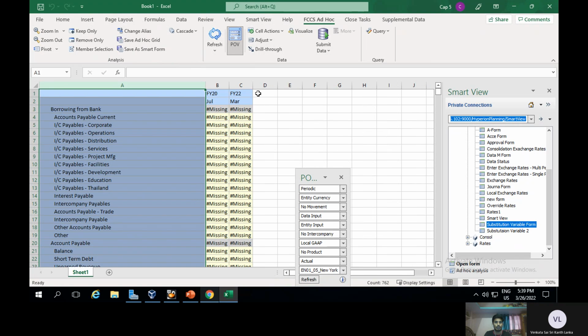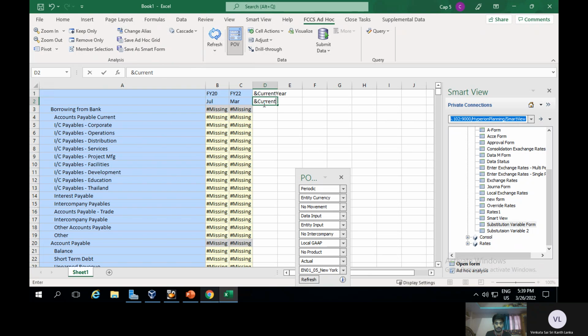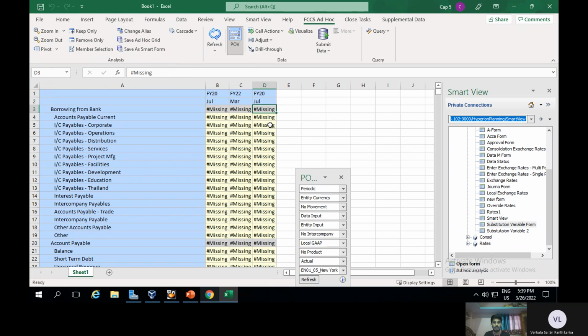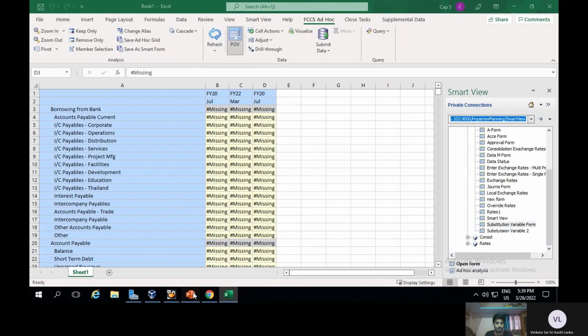Now open the ad hoc analysis form. The form will open here. If you want to see the data for whatever substitution variable in Smart View, you should give the substitution variable names: current year, current month 1, and also current year 1. After giving this, click on refresh. The data will appear. So let me go to the application.